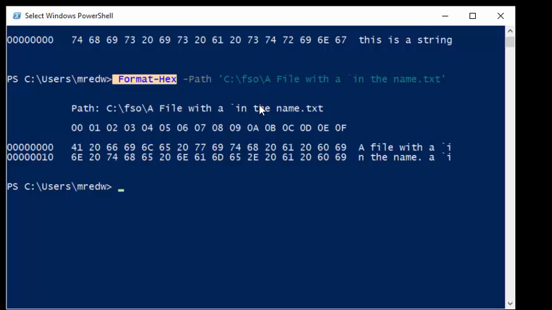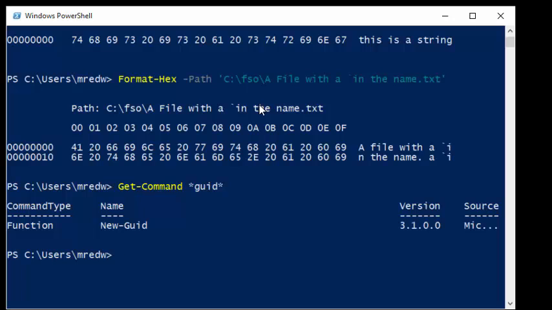There's another command that works with GUIDs. So if I say Get-Command and look for GUID, it's New-Guid.